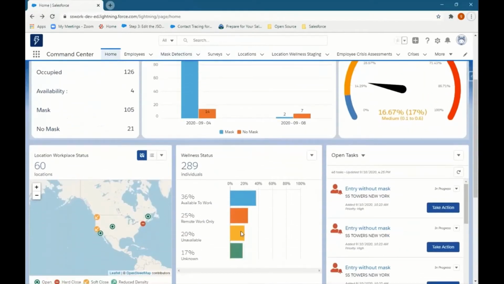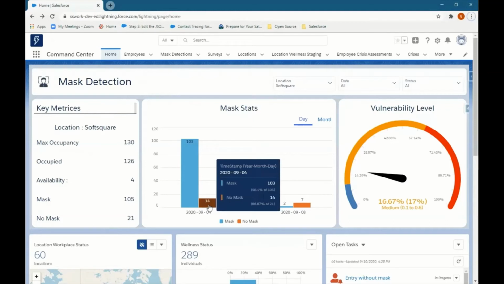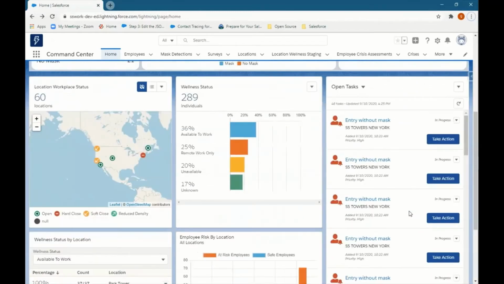Here you can see health screening, contact tracing, and shift scheduling metrics. In the command center, we have also embedded the Einstein Analytics dashboard. On the key metrics, we can see the maximum occupancy for the location from the shift schedule model integrated with Einstein Vision to detect the number of employees in that location with and without mask. Here we can see mask detection statistics over time, and on the right side this chart shows the vulnerability level of employees without masks. And if I scroll a little bit down, here an alert is triggered if a mask violation is detected. So we are done with the demo.